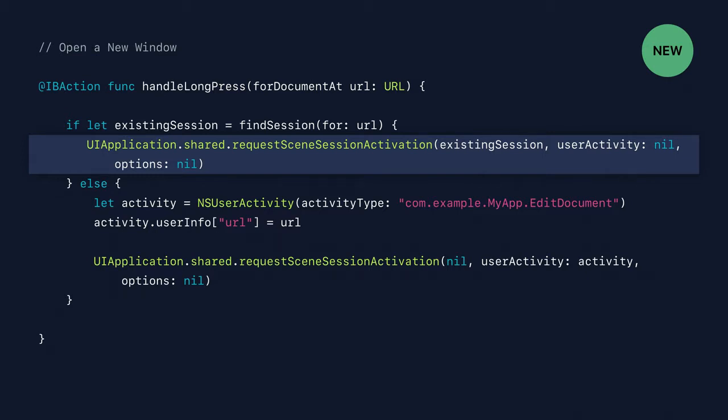And what this lets you do is bring forward either an existing or a new scene of your application. In this example, I'm trying to open a document. And I first check if the document has an existing scene somewhere in my application. And if it does, I pass it to this API, and it will be brought forward. But if this document isn't open yet, I can create an NSUserActivity that references the context I need to open it later, and pass nil to create a new scene.